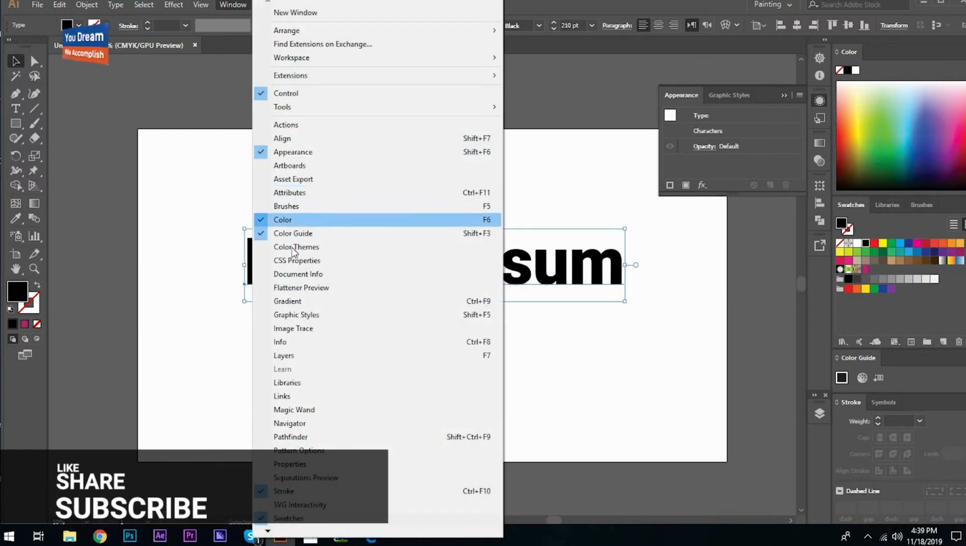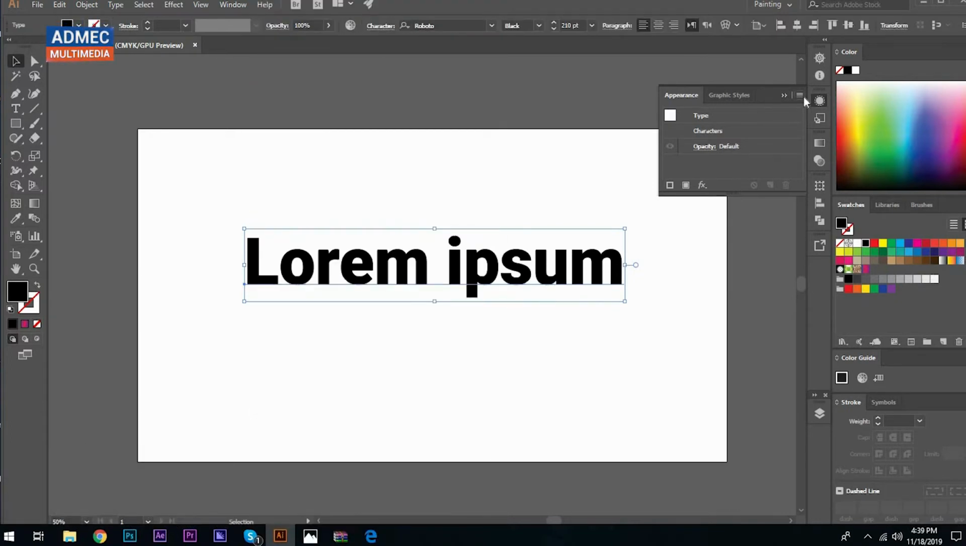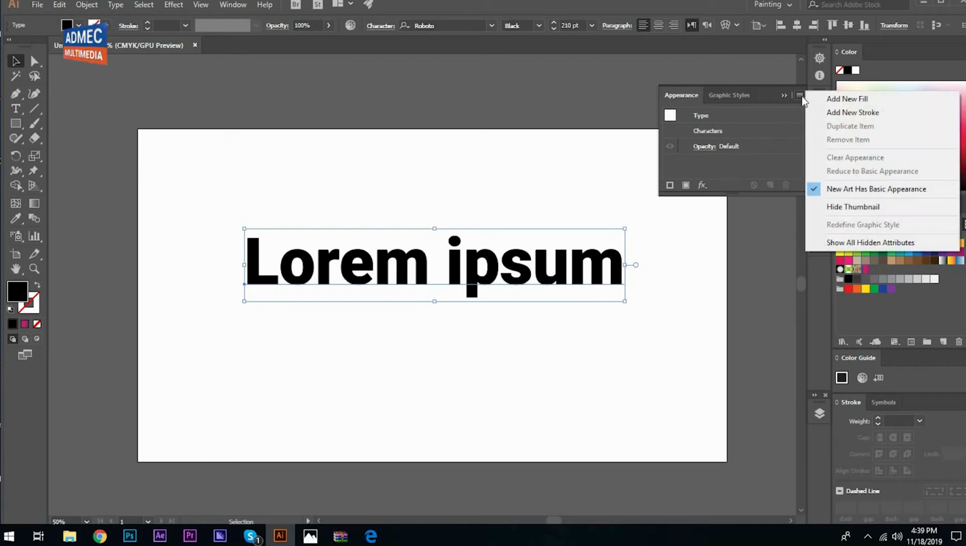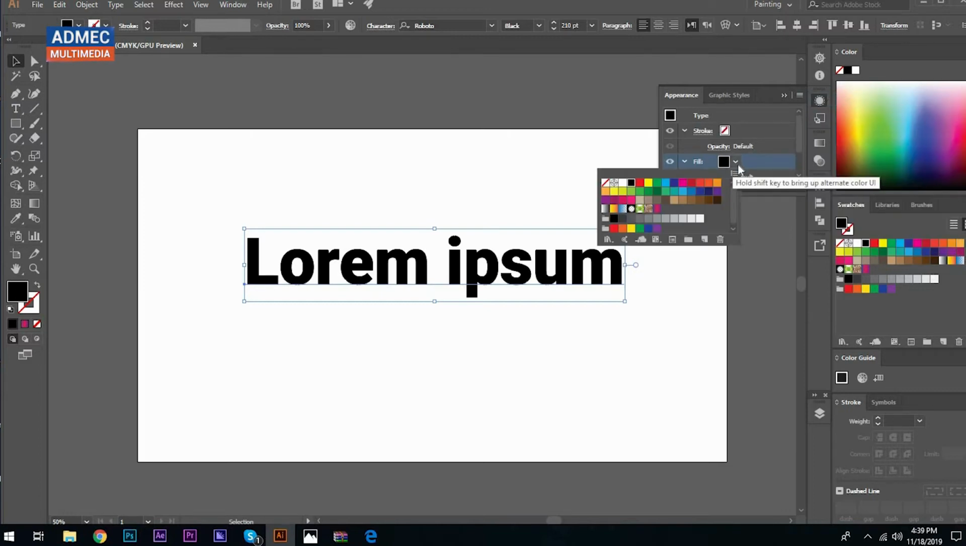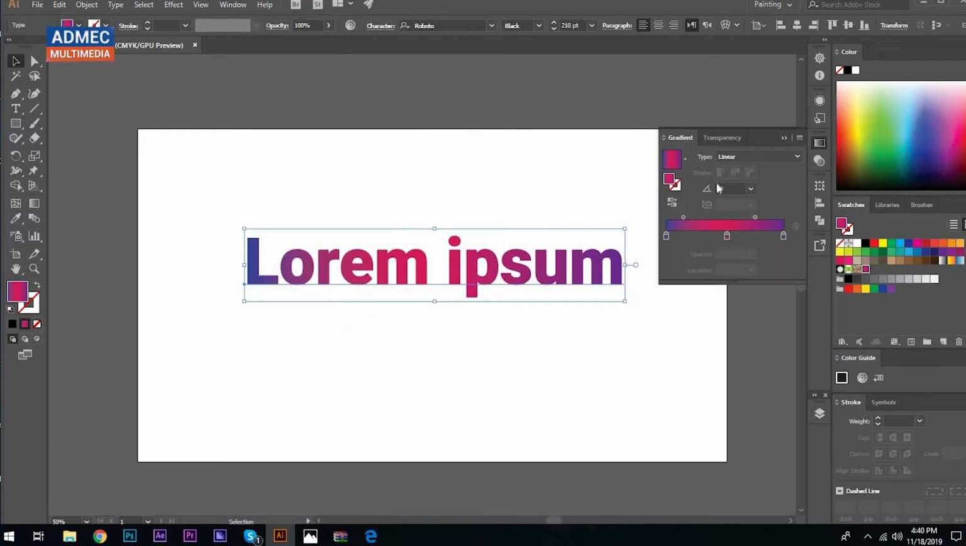See here. Okay, then click here and select add new fill. Then click and choose the gradient from swatches. I am choosing this one. Obviously you can change color according to you. For that, just open up the gradient panel from window menu bar and adjust the way you like.